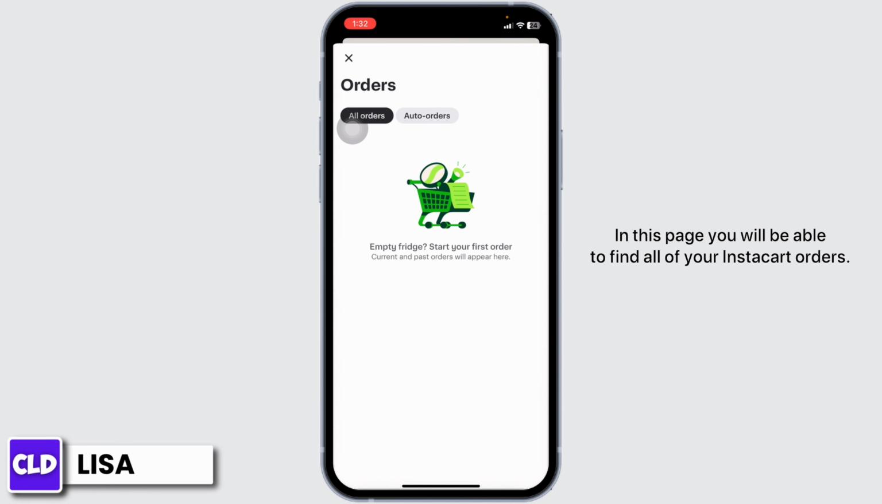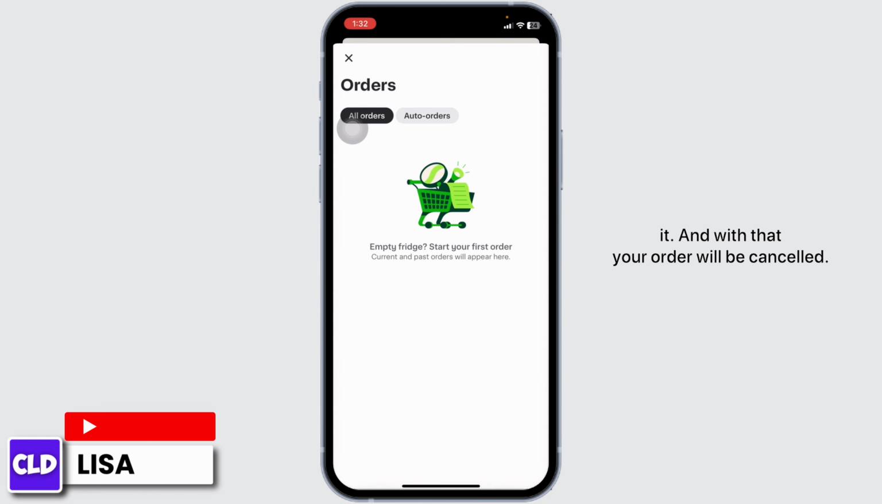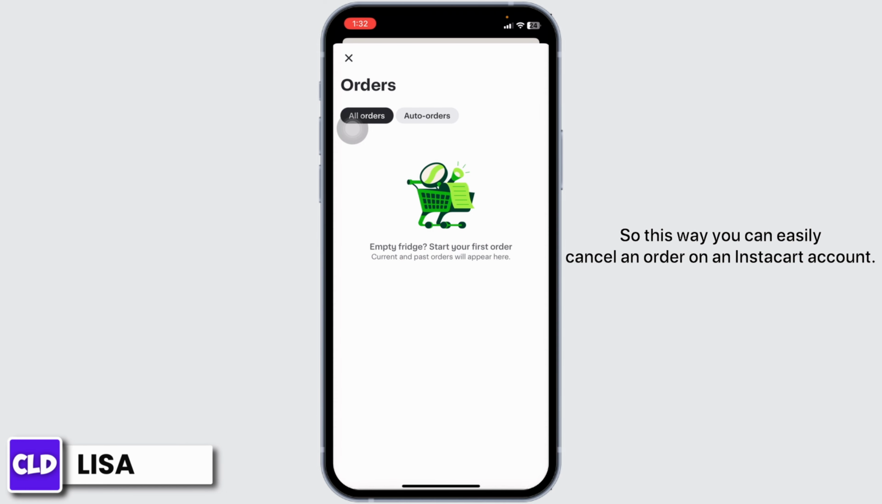In this page, you will be able to find all of your Instacart orders. If you want to cancel any of the orders, go ahead. You'll see the option of View Details. Click on it. With that, you will get the option of Manage Order. Click on it. You'll see the option of Cancel. Click on it. And with that, your order will be cancelled. So this way, you can easily cancel an order on your Instacart account.